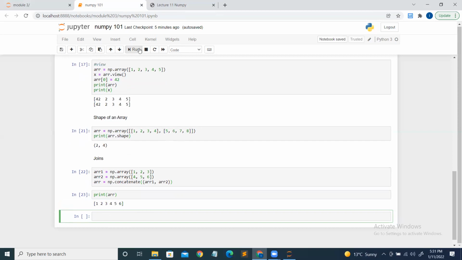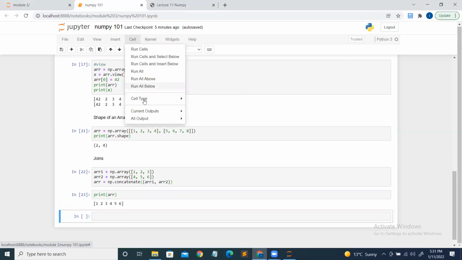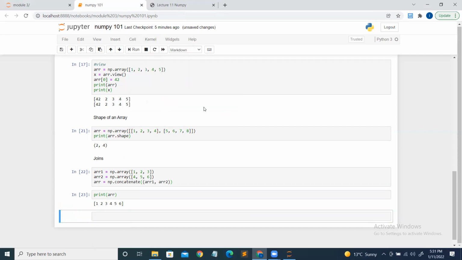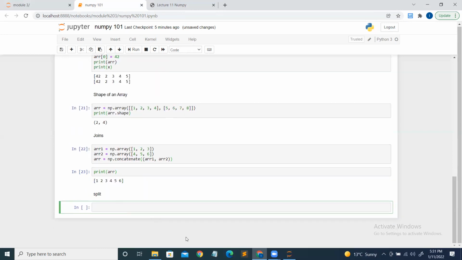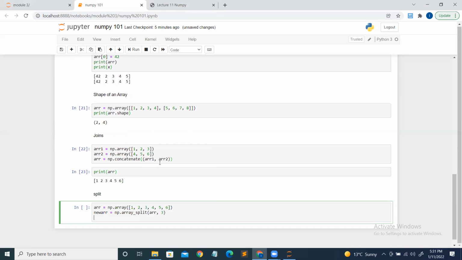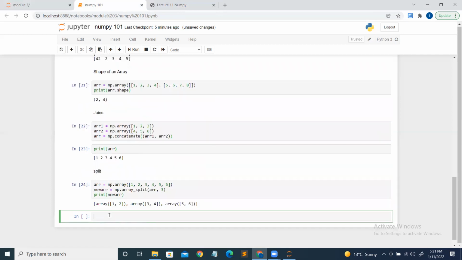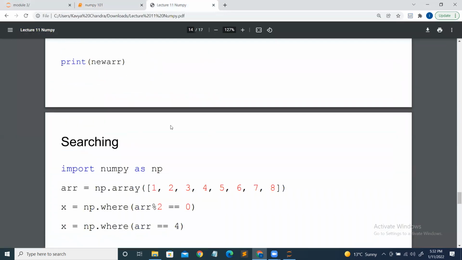Let me just mark it down. You can see how well I can use markdowns, right? They are so helpful here. So if I print the new array, what happens? You can see that it gives you that array split into 3 arrays.